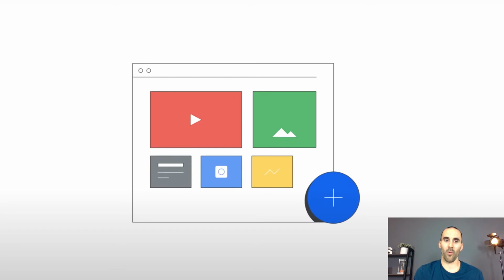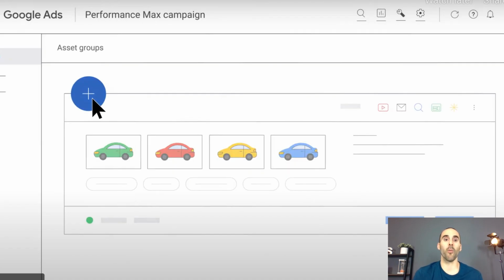Now, one thing that's important to note for Performance Max is you're not just creating a single ad like you were with Smart Shopping. With Performance Max, you are uploading assets for Google to then create the ads for you. With Smart Shopping, you would create an ad that included an image, headline, description. With Performance Max, you're giving Google multiple headlines, multiple images, multiple brand logos.